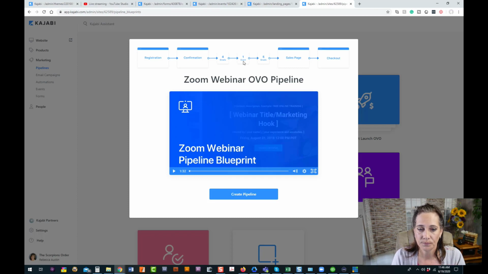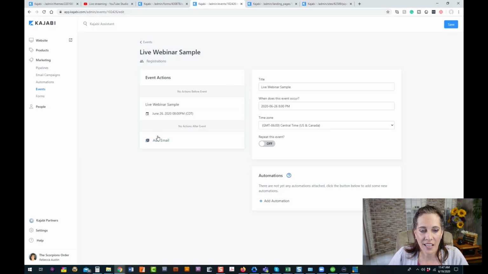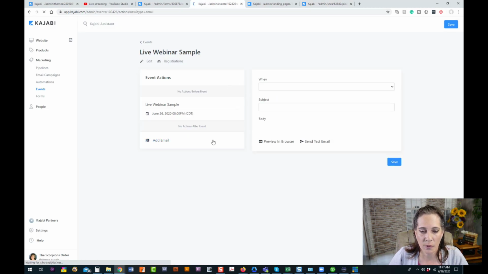So if you're using a third-party software like Webinar Jam or Easy Webinar, or some of those other specifically webinar software type applications, then we can just get that login link from the application, whether it's Zoom or from Webinar Jam or any of these others, and then we add that into our email sequence. So if we go back up here under our events, that's where we can add an email.